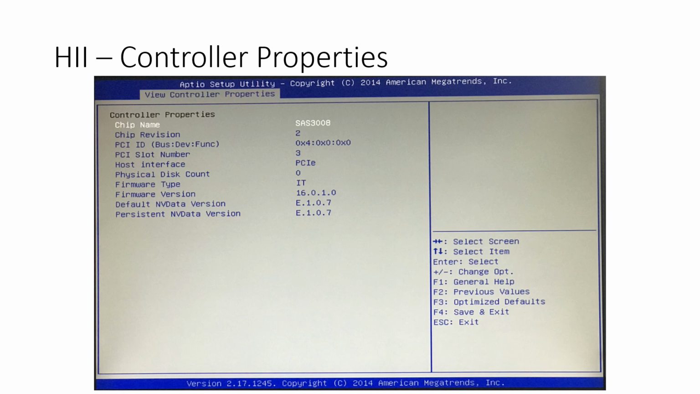View controller properties displays the details on the controller, such as chip name, chip revision, PCI ID, PCI slot number, host interface, physical disk count connected to the controller, firmware type, firmware version, and the ENVData version details. ENVData is a non-volatile region that stores configuration pages of the I/O controller.